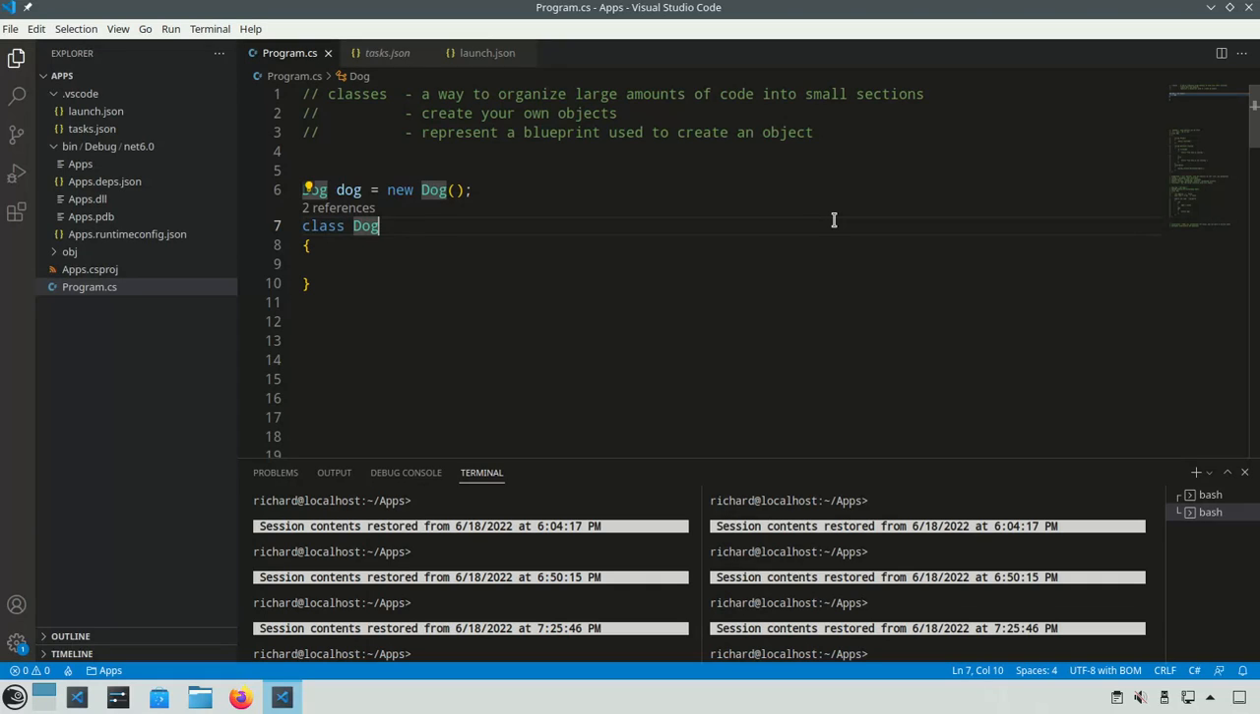Let's start learning about classes. Classes are basically the fundamental aspect of object-oriented programming. You know how we mentioned that everything is an object in C# or in object-oriented programming? They're almost like things that you can manipulate. Classes are how you make your own custom objects, okay?